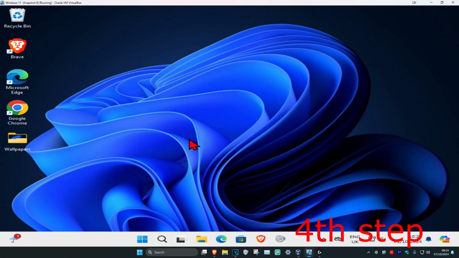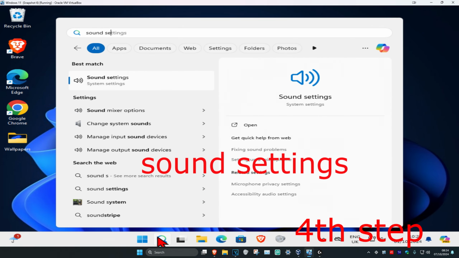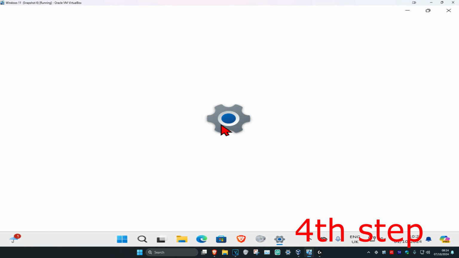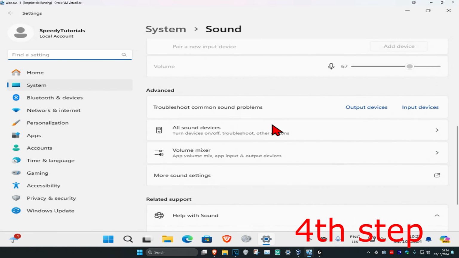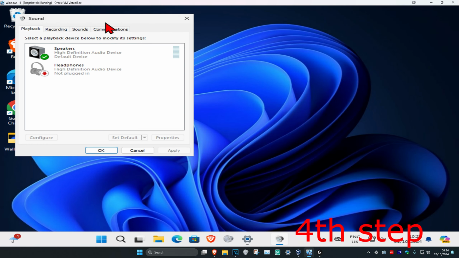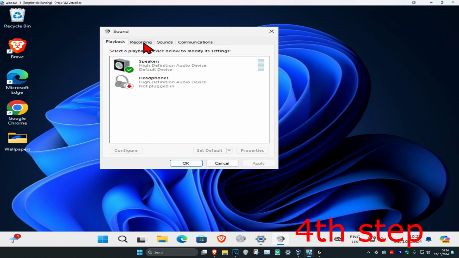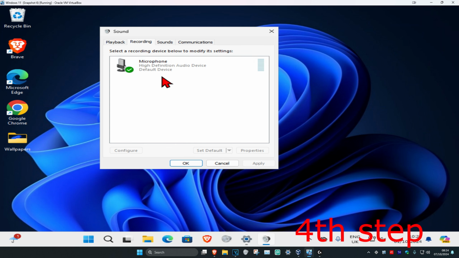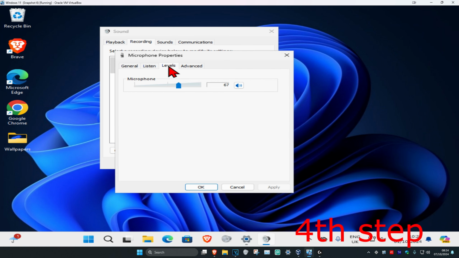And now for the next step, you want to head over to search again and type in sound settings. Click on it. And now once you're on this, you want to scroll down, and then click on more sound settings. And now this will come up. Now you want to click on the recording tab and then find your microphone. You want to double click on it and then click on levels. Make sure that your microphone is not muted and turn it up as well. And then click on OK.